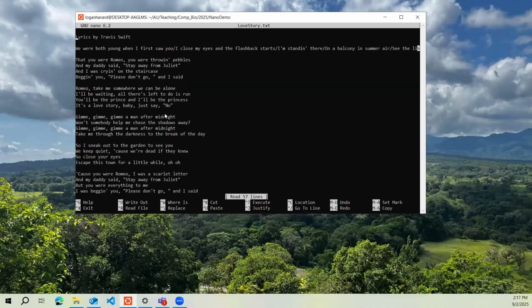The first thing we notice here is it says lyrics by Travis Swift. And we know that this song is actually written by Taylor Swift. And so we're going to backspace over Travis and type in Taylor Swift. And so now that's correct.